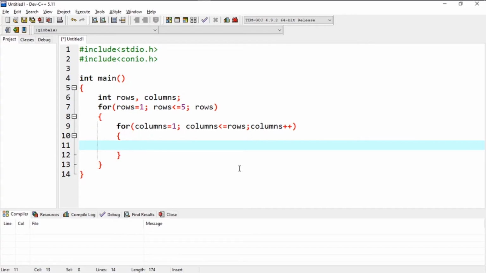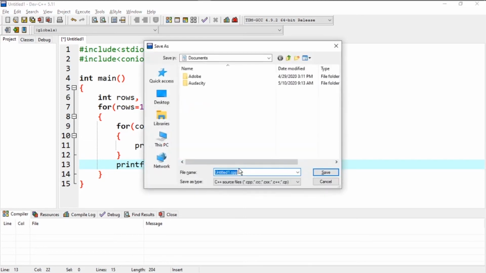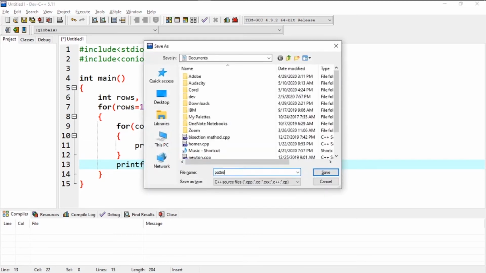Now in the inner loop we will add a print function. This will allow us to print the pattern, an asterisk and a space. Now we see that after each row there's a line break. That means we have to break a line after each row. To do so, we write a printf with a line breaker, \n. Let's save it. Let's name it pattern.c.